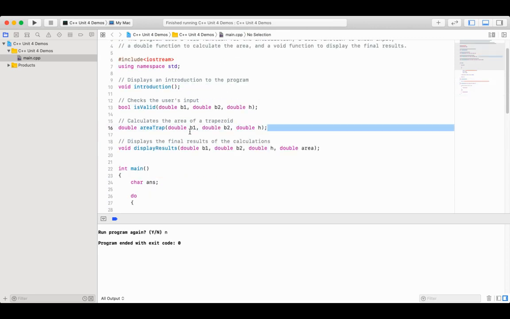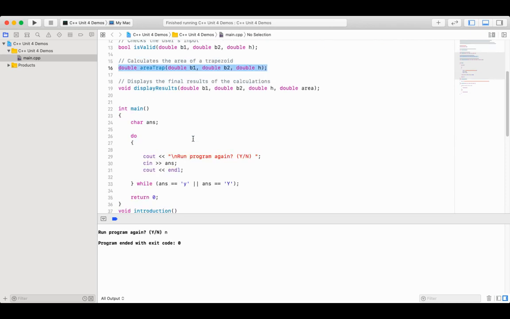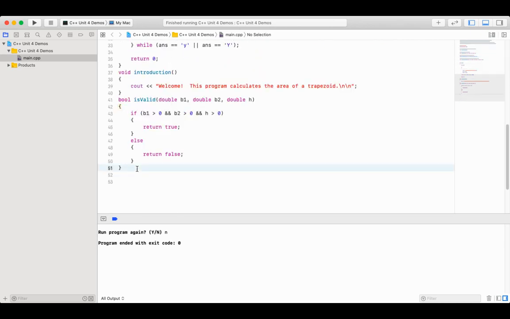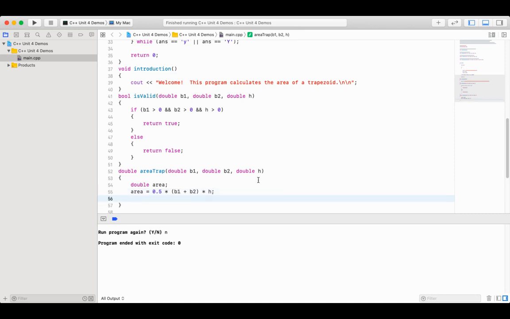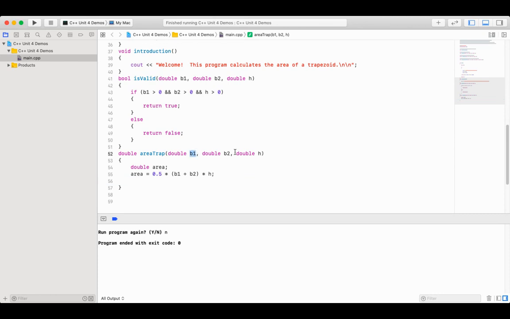Our areaTrap function will be pretty simple. We'll just declare a variable for the area, assign the correct value to it, and then return it. So we'll do double area. We'll say area is, let's see, we'll use 0.5 for the half, and then we'll do b, multiply that by the sum of the bases, and then multiply that by the height value. Again, make sure you're using these names, the formal parameters we have here, b1, b2, and h, and then we'll return the value of that area variable that we declared.